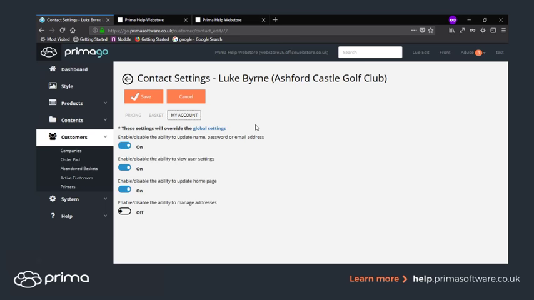And then finally, you've got the option for my account. So you've got options to enable and disable the ability to update certain settings, to view settings, update home pages, and manage addresses. So if you've got some customers that want a bit more flexibility on their account, you can come to this section and grant that flexibility. Or if you want to go the opposite way and take things away from them, so you want it to be more strict with your order values, you can't place an order if it's under your minimum or order limit, you've got to be over, then you can do contact by contact here.